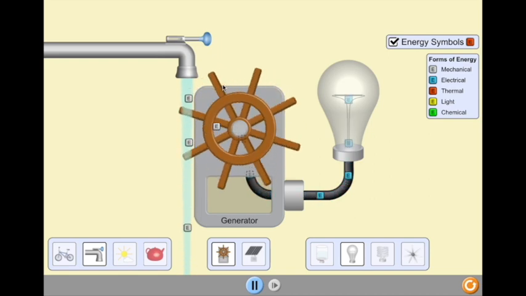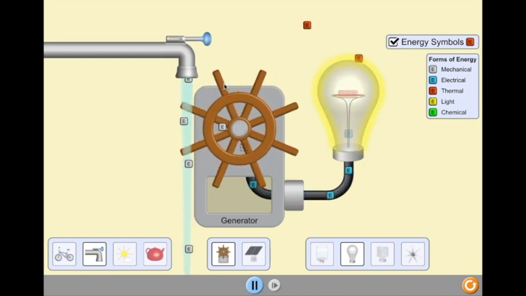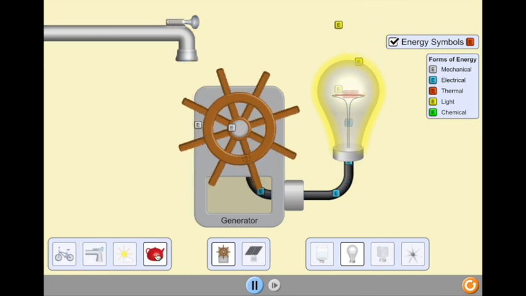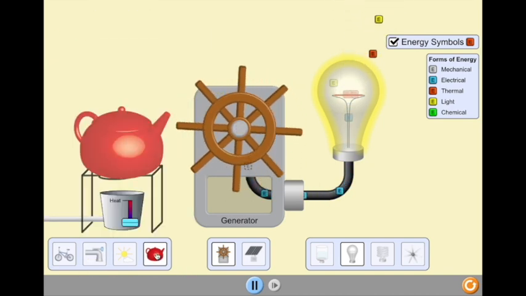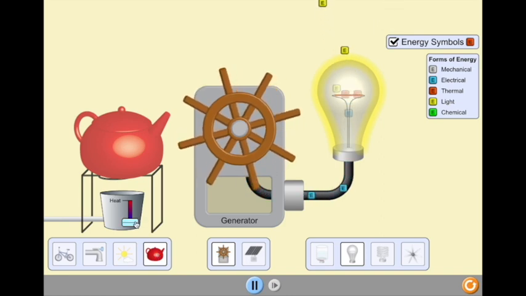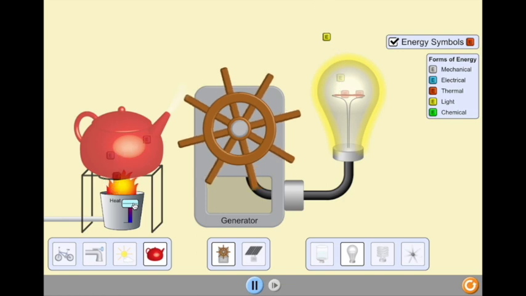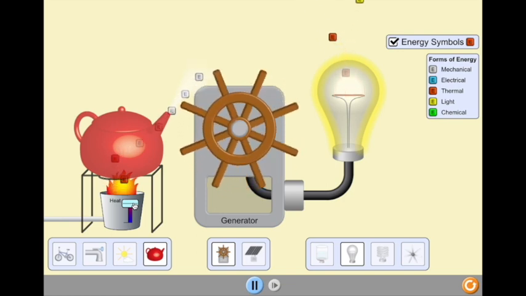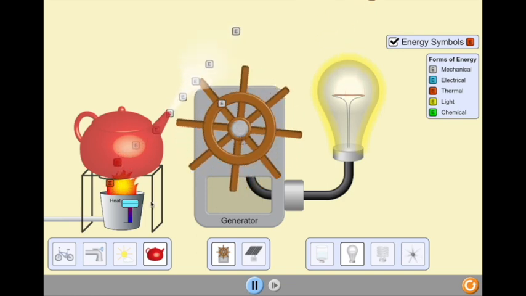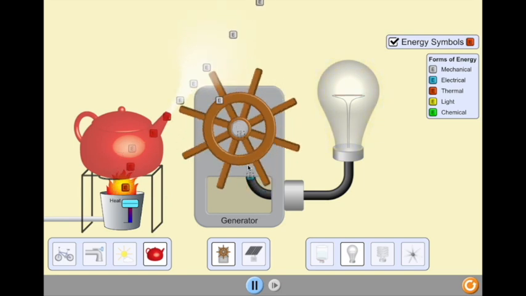To study how different fuels are used to transform energy, select the Teapot button from the bottom left side of the screen. Select and drag the Heat slider to the Up position. Notice the energy transformations that happen from the teapot to the water wheel to the light bulb.